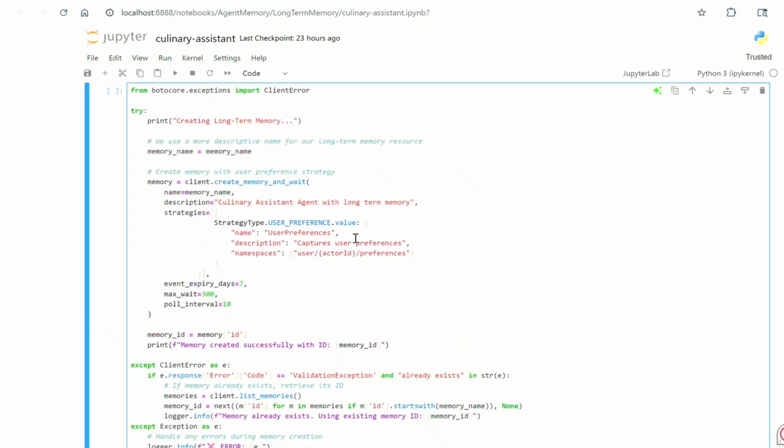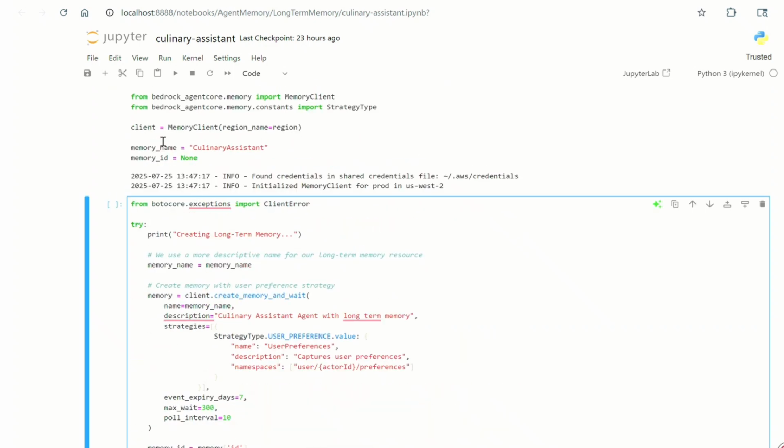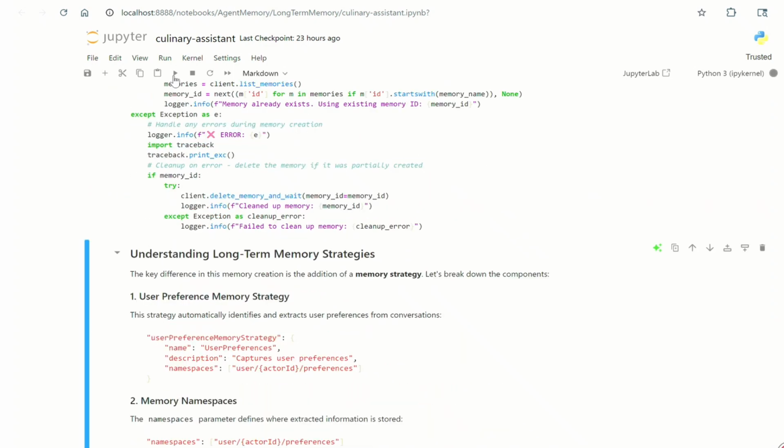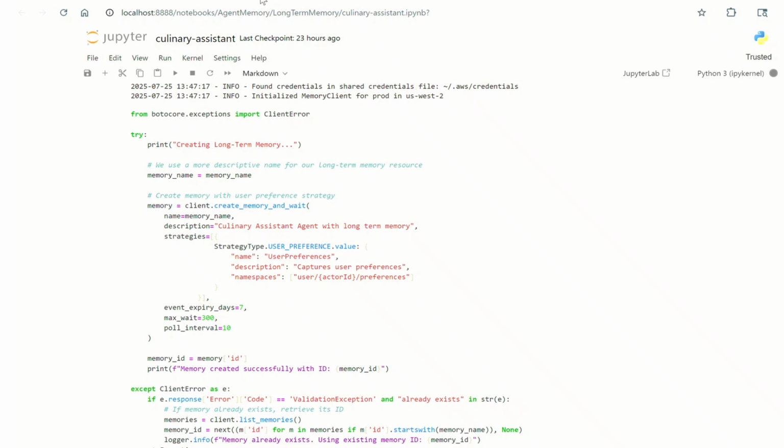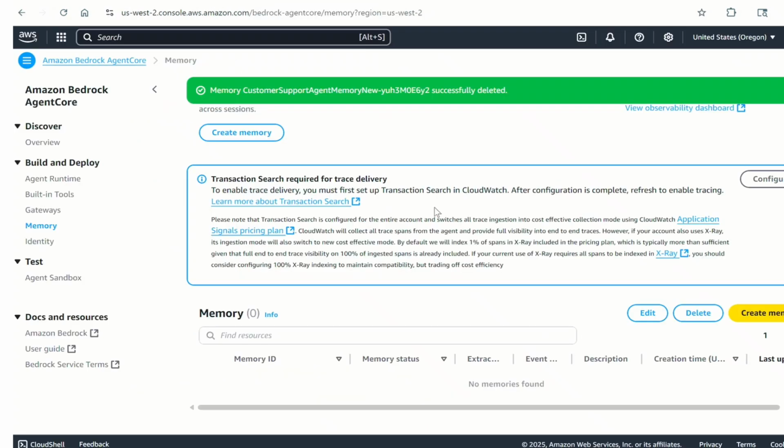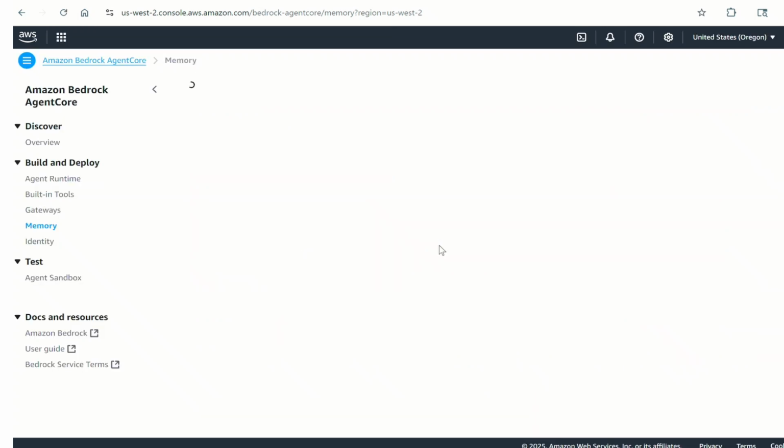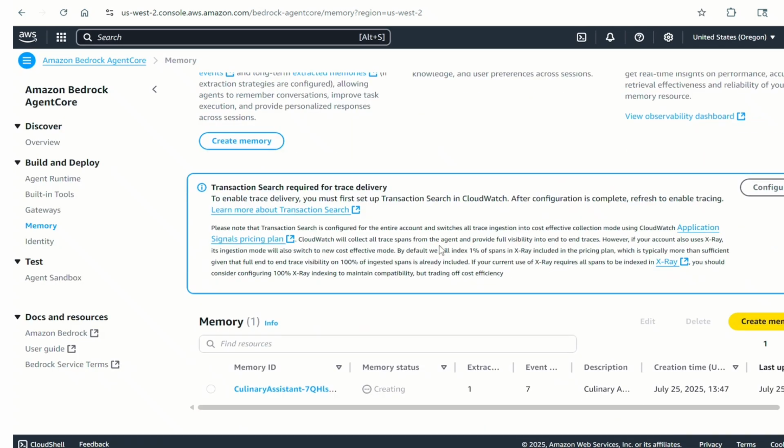I'll also show you where the memory gets created. We can also go to the console now. This is creating the memory. You can also go here. I'm in US West right now, so you can refresh it here. You can see that it is still creating. You can go to build and click on memory here. This is the memory it is creating. The memory is being created in Bedrock.